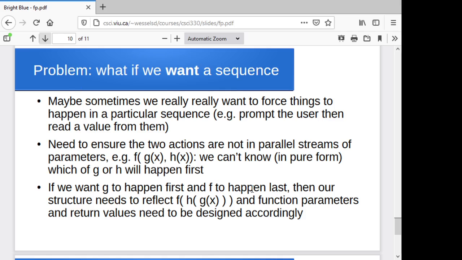All right. Other problems. If we do want something done sequentially, it can be difficult to force things to happen in the exact order that you want. So for instance, suppose I want to prompt the user first and then read in a value. If I've got some function f and I want it to give a prompt to the user and read in a value, that can be tricky to do. If I think, okay, well, what I'll do is pass f the prompt and I'll pass it the read instruction or something like that, how do I know which one of these things is going to get evaluated first?